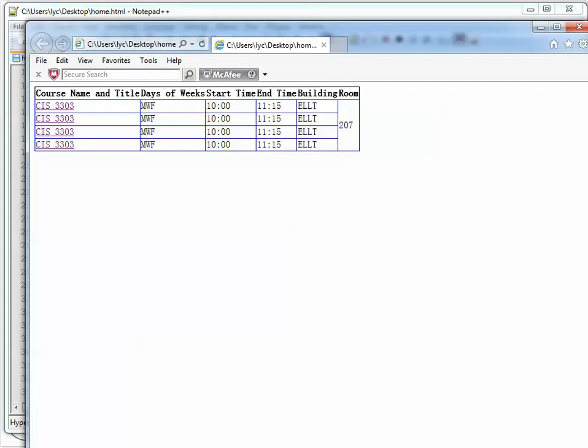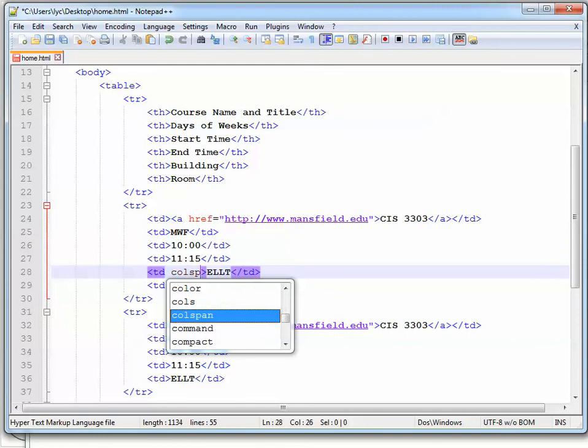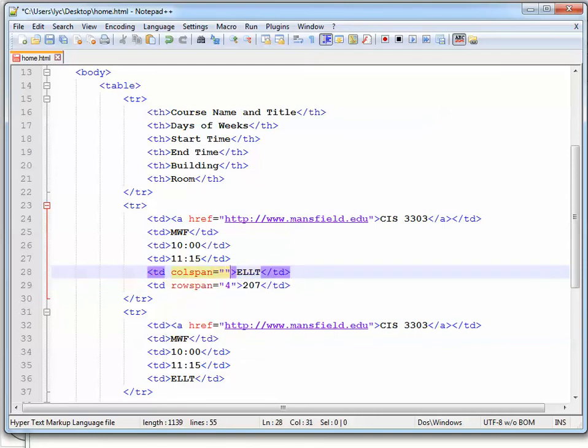Reload the code. Can you see it? So in this way, for one cell, we can have a big cell. Same thing we can do for the column. We can have, for multiple columns, COLSPAN equal to 2, which means this will cross 2 columns.